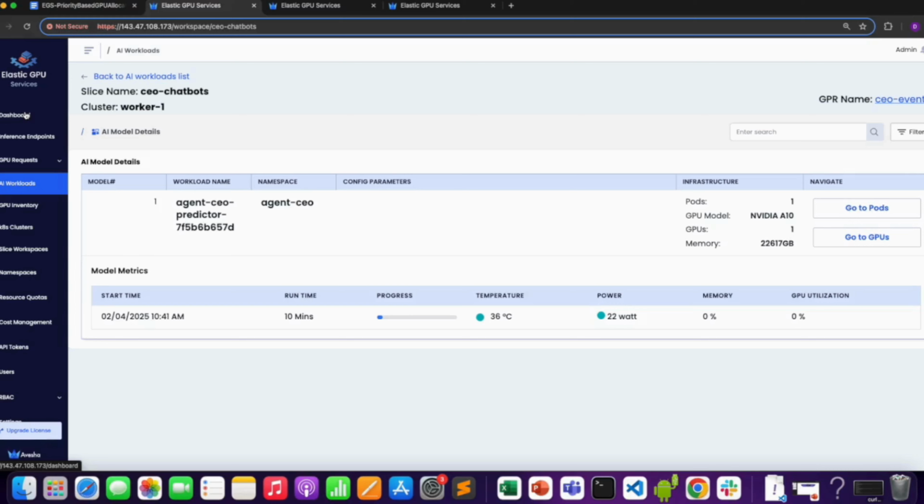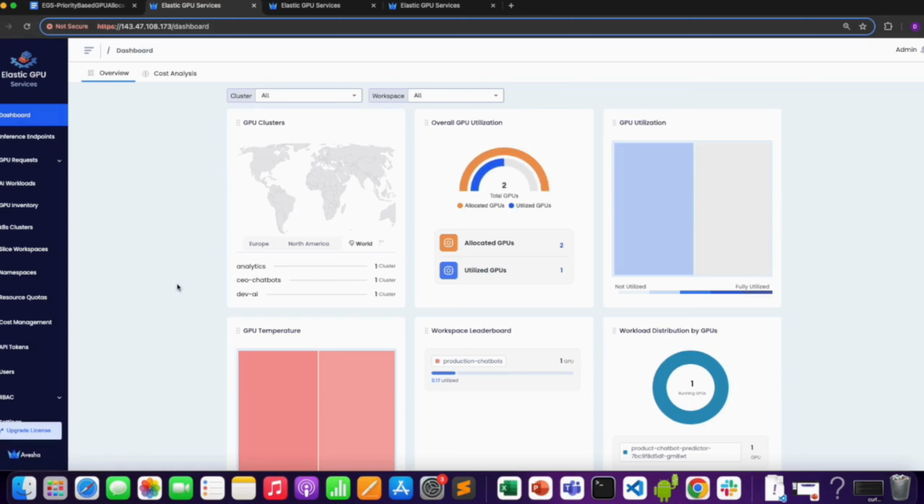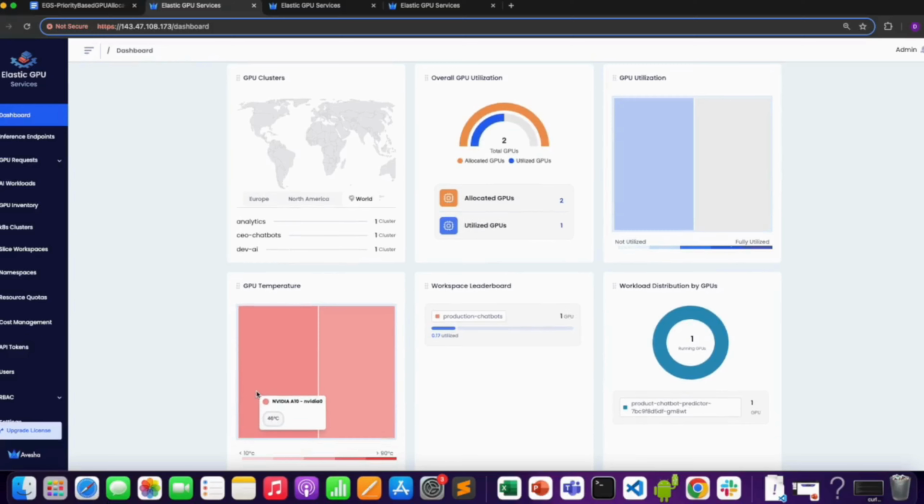Now let's take a minute to look at the observability components of EGS. It gives you full visibility of what's happening on the cluster, including the total number of GPUs, the number allocated, and the number actually being utilized. You can see that one of the workspaces that got access to GPU is using it at 12%. The other one is not effectively utilizing the GPUs. So full tracking of GPU allocation versus usage, including what the temperature of the GPU devices themselves are.